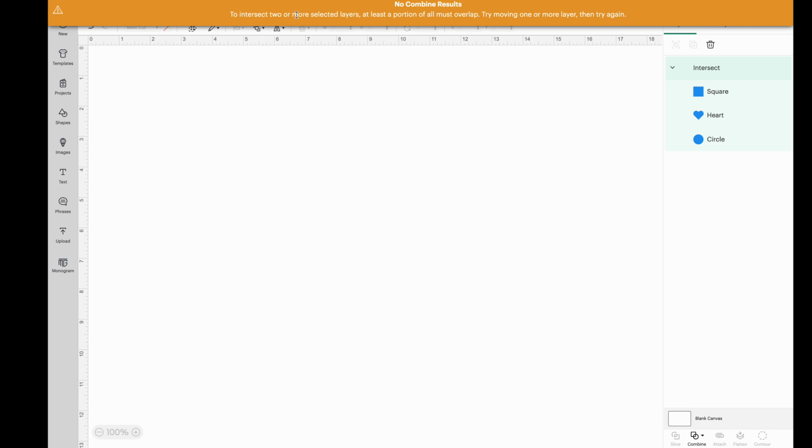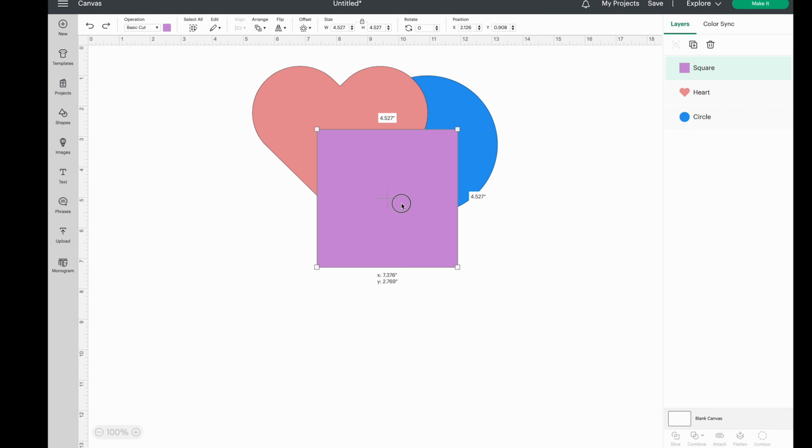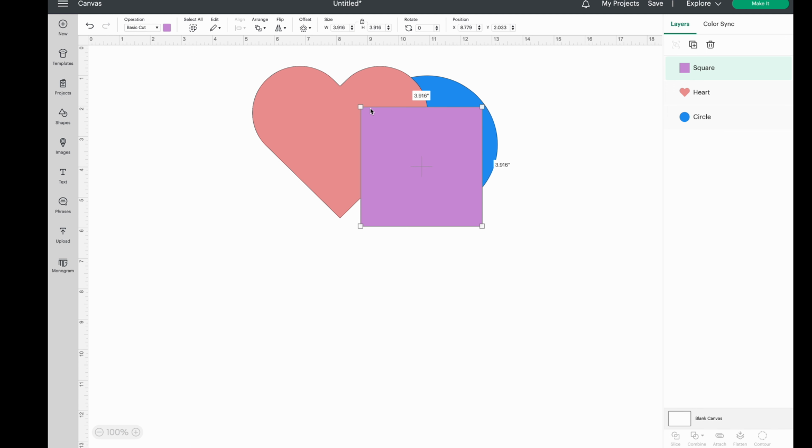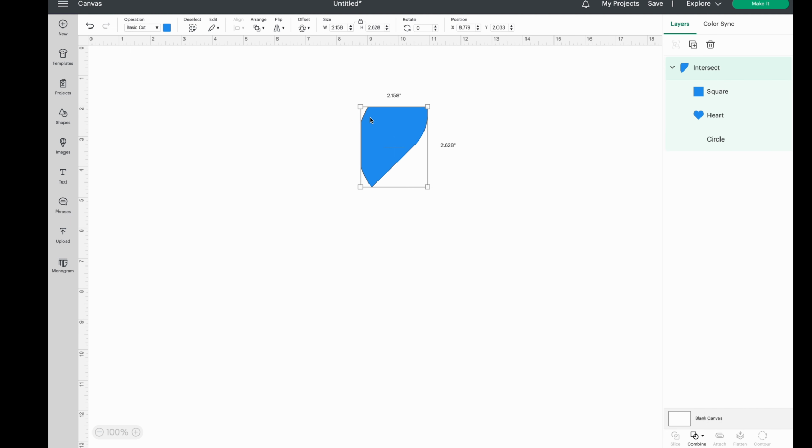Okay, so to intersect two or more layers, at least all of them need to be overlapping. So it won't let me do the two different portions. So we would need this guy to be overlapping. So where the purple, pink, and blue is overlapping, that's what will be left. So highlight everything and then intersect. So you can see those are the three areas that were overlapping. So it will not work if they're not all overlapping.